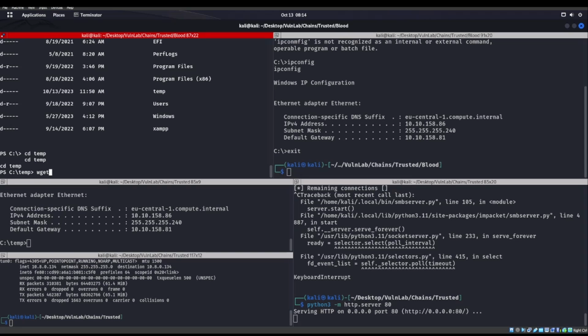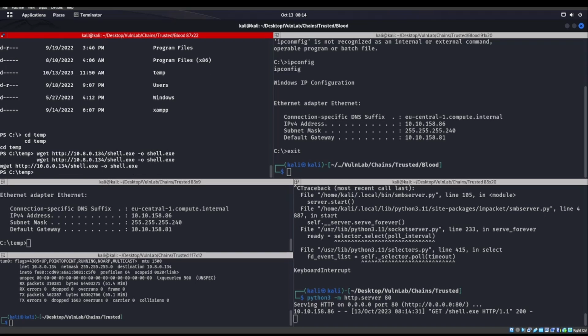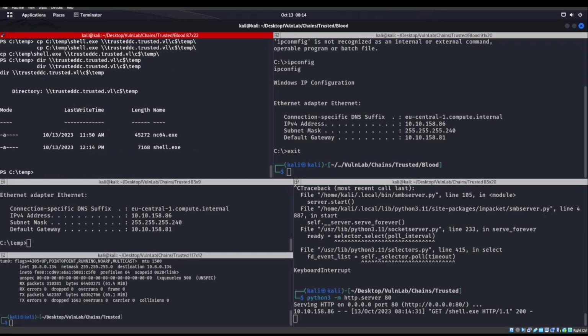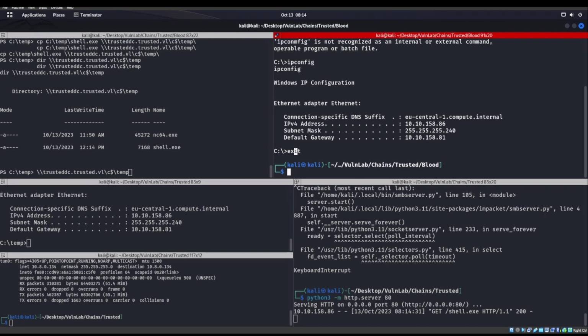There we go. We'll do a wget. Then we can go ahead and throw that into here now, right? Copy shell.exe over to there. Now if I do that dir we got on there, we should be able to see it in there. Shell.exe is in there. So now I wonder if we could just run it like this.